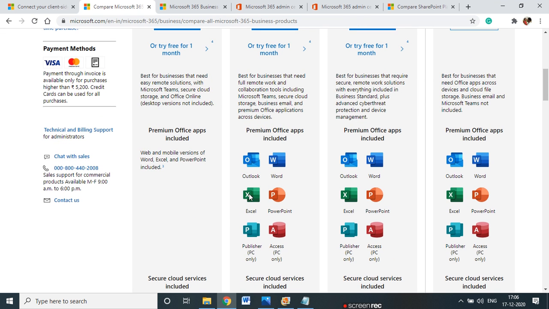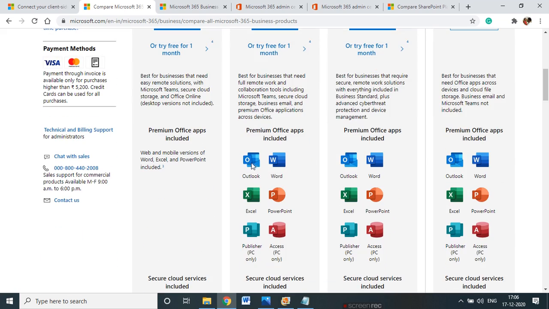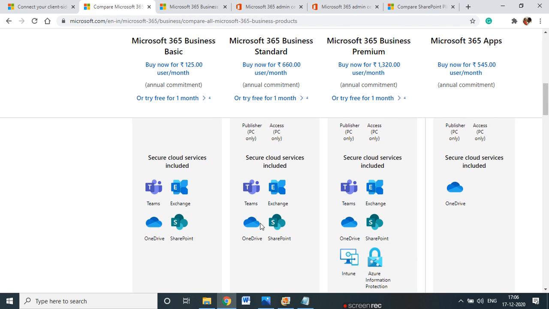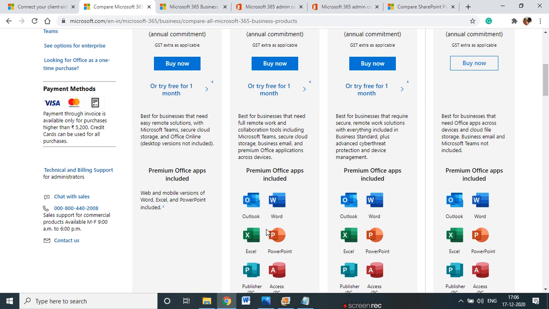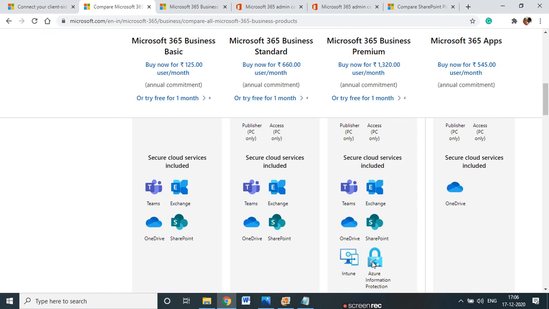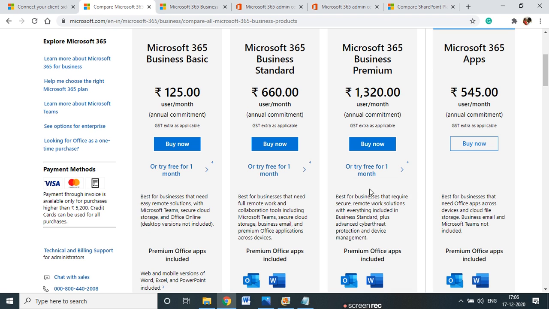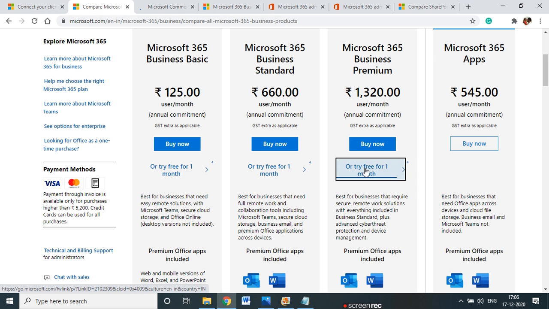After that, if we check the Office apps in the standard version, we'll get the different Office apps: Outlook, Word, Excel, PowerPoint. Once we move to the premium version, we will get all the facilities, services and apps associated with Office 365 or Microsoft 365. So I just click here, on the trial version.